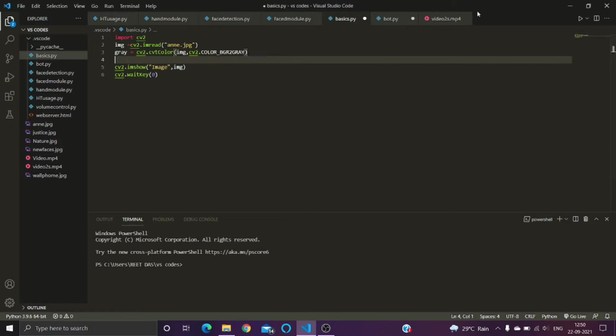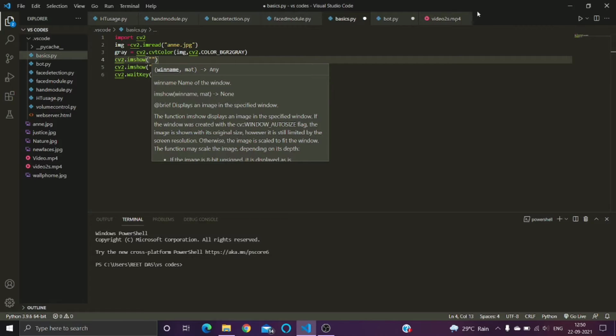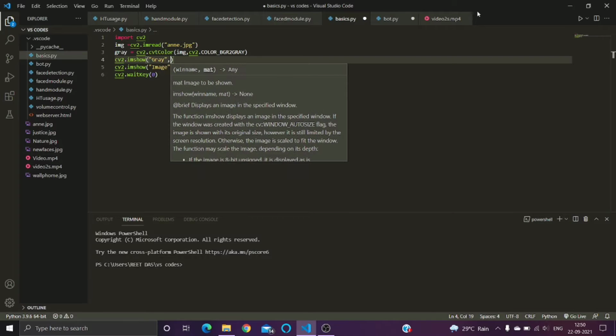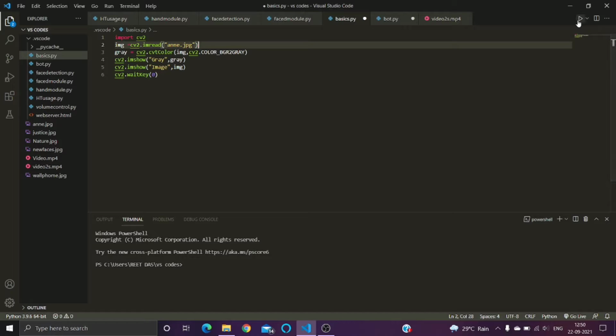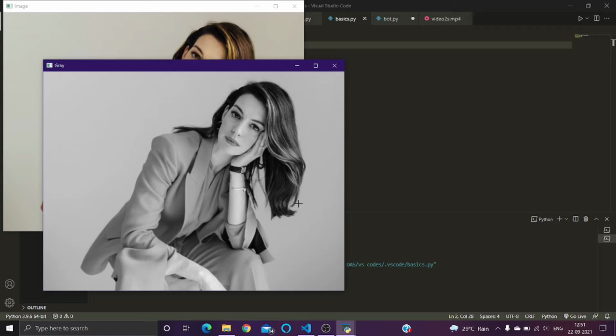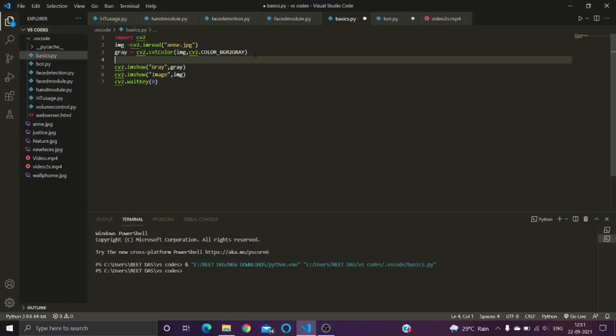Okay, so let's now do this image and show. Let's call this gray. I think that's done. So let's run this code. Yes, as you can see here, we have got this gray image. Now let us change it to some other color. Let us change it to HSV.